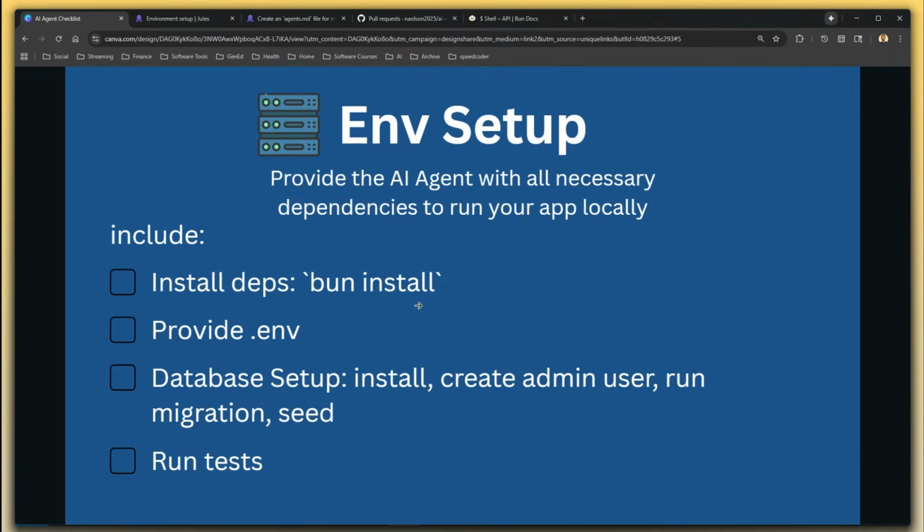So in this chapter, I'm going to cover the environment setup for Google Jules. We need to provide the agent with all of the necessary dependencies so it can run the app locally and run all of the tests. So here, the first thing is I need a bun install. It'll install everything that's required from the package.json.